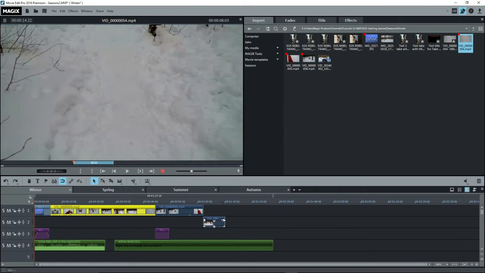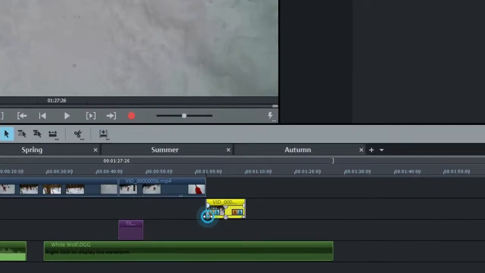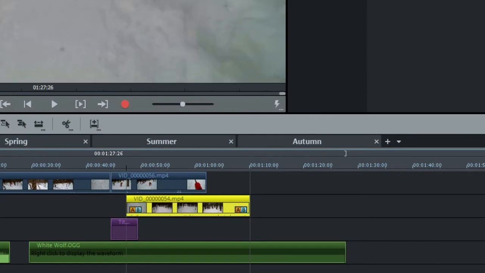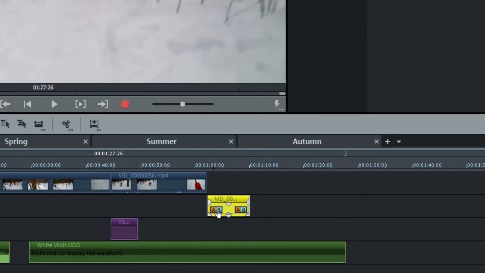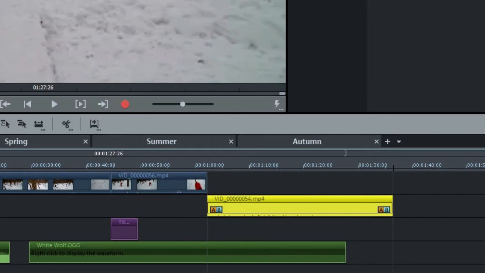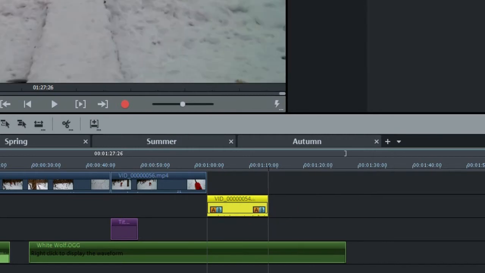Now you have to understand the nature of what we have. We inserted only a part of the video clip. If I drag the left end to the left, we can clearly see that we're not at the actual start of the clip. Same with the right end. We're not at the actual end. I'll undo those.